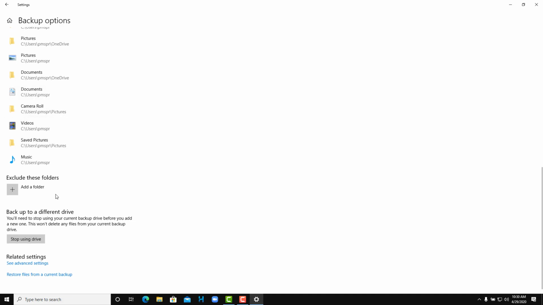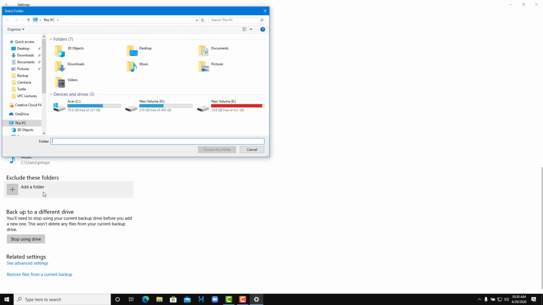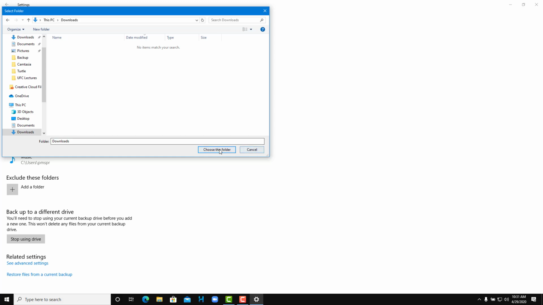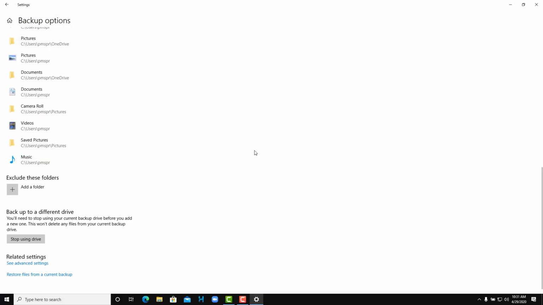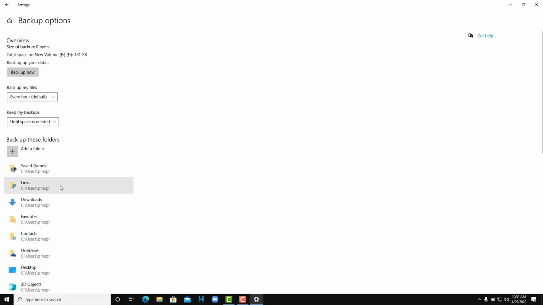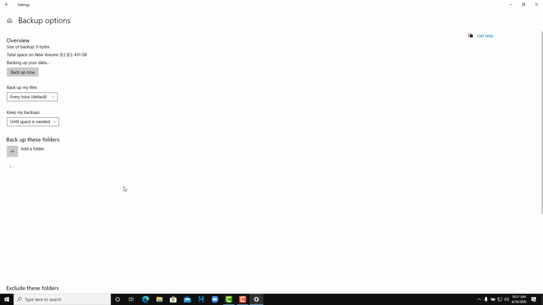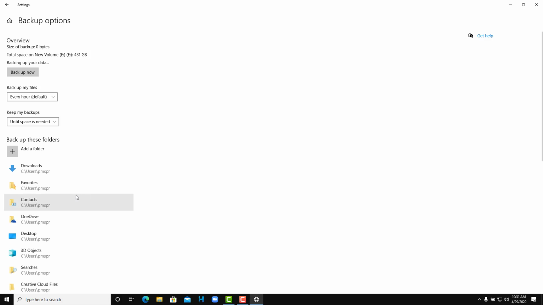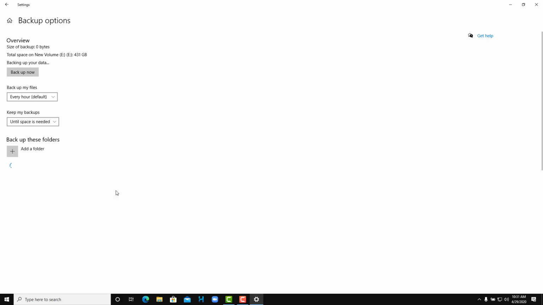If you want to add a particular folder, you can click on add a folder right over here, navigate to any of the folders you want, and choose that folder, and it'll be added to the backup list as well. If I want to exclude something, I can simply click on the folder and click on remove, just like that, and it'll be removed. I can click on links, remove it. Let's say, for example, I just want the desktop, then I can remove the other folders and they won't be backed up anymore.